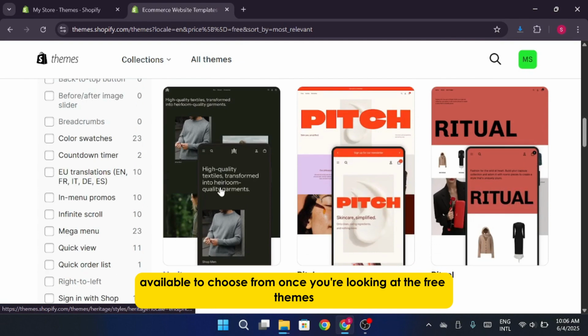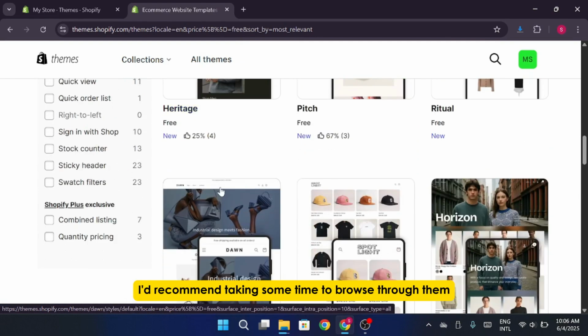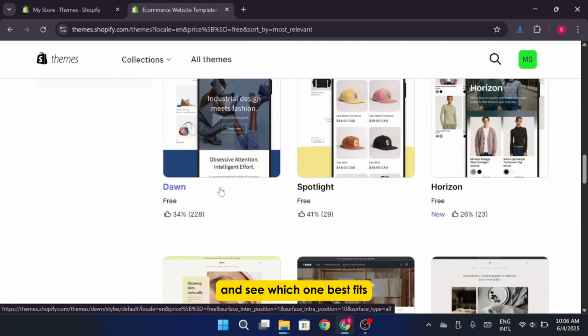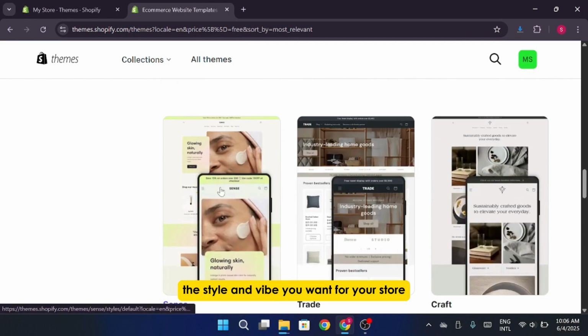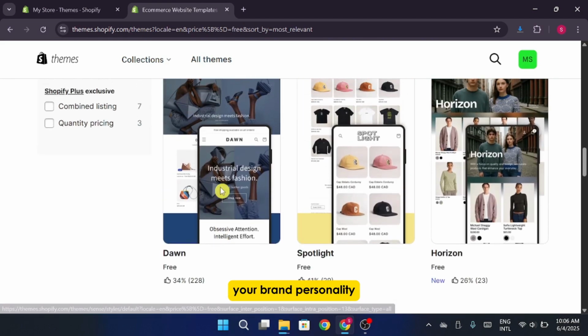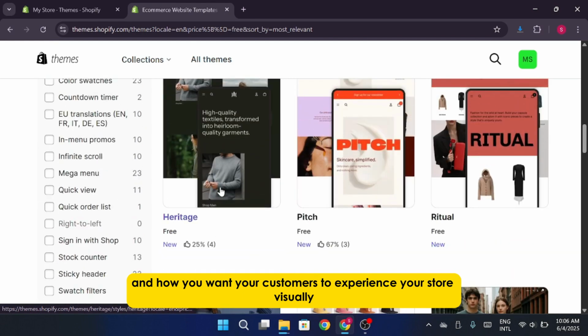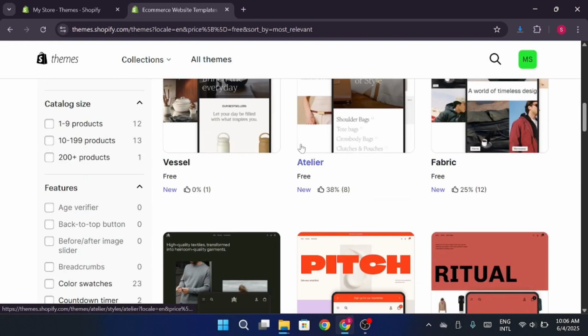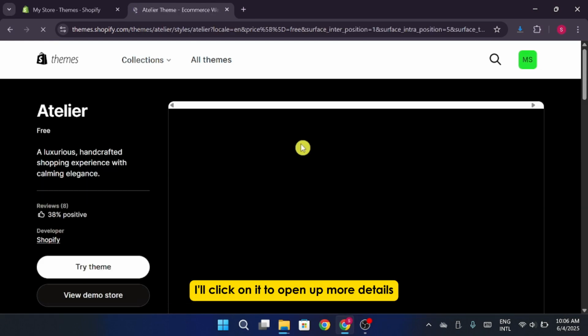Once you're looking at the free themes, I'd recommend taking some time to browse through them and see which one best fits the style and vibe you want for your store. Think about what kind of products you're selling, your brand personality, and how you want your customers to experience your store visually. I'll click on it to open up more details.